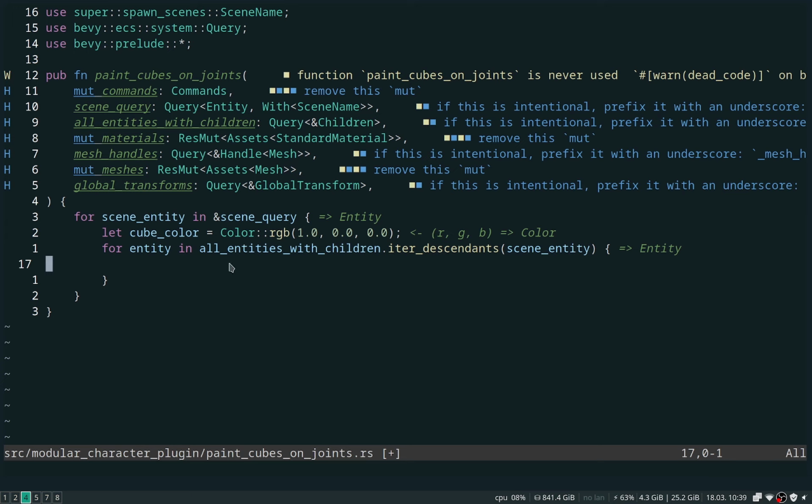So for all of these entities, we just want to make sure that they don't have a mesh, because if they do have a mesh, you could already see it, so you don't need to put a cube on it. Plus the cube would probably be so small it'd be inside the mesh, so you wouldn't see it. So let's make sure that there is no mesh by doing this.